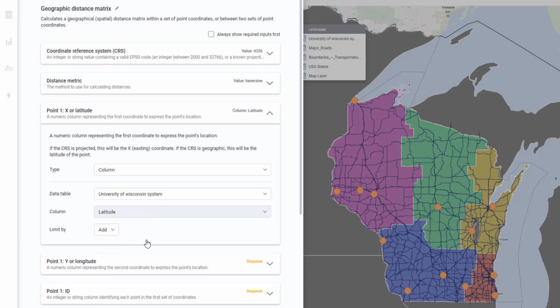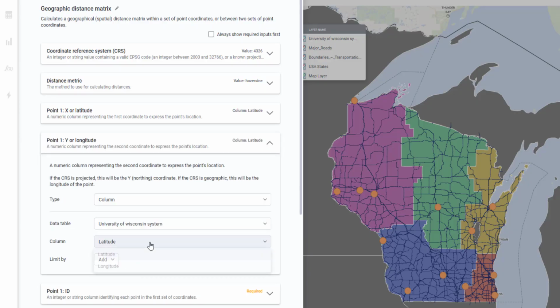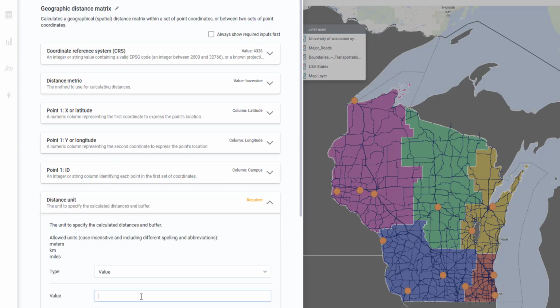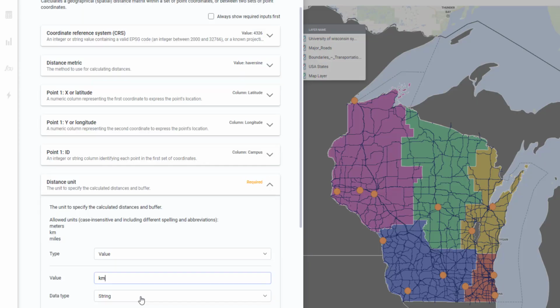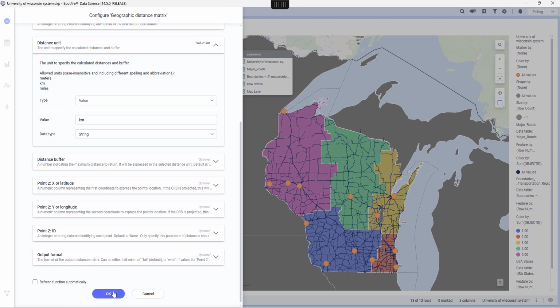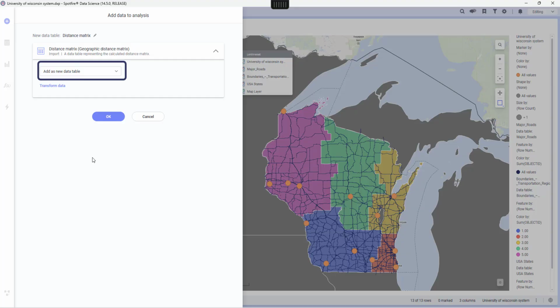I'll select latitude as latitude and longitude as longitude as per my columns. ID will be the campus column as it is unique, and distance unit will be kilometers. I have a couple of other optional fields, but I'll keep them empty for now. I'll click OK, and the output will be in a new data table.